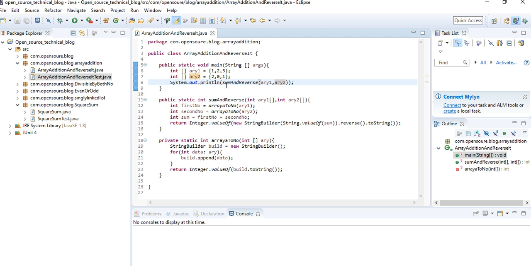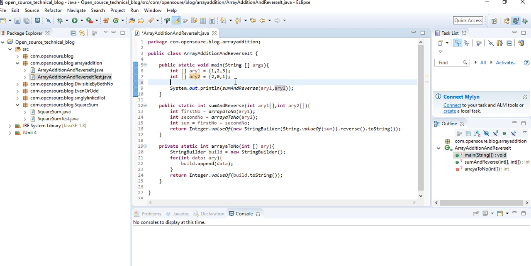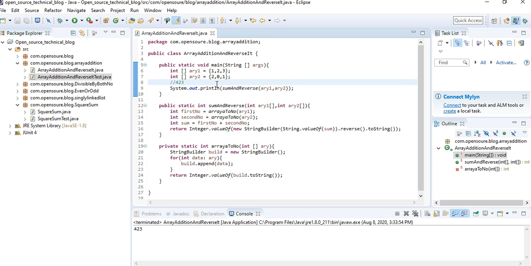As per our convention or assumption, we'll get the output in the reverse format. So 3 plus 1 is 4, 2, 3. So we are assuming we'll get the output 423. Okay, let me run this. Yes, we got 423.